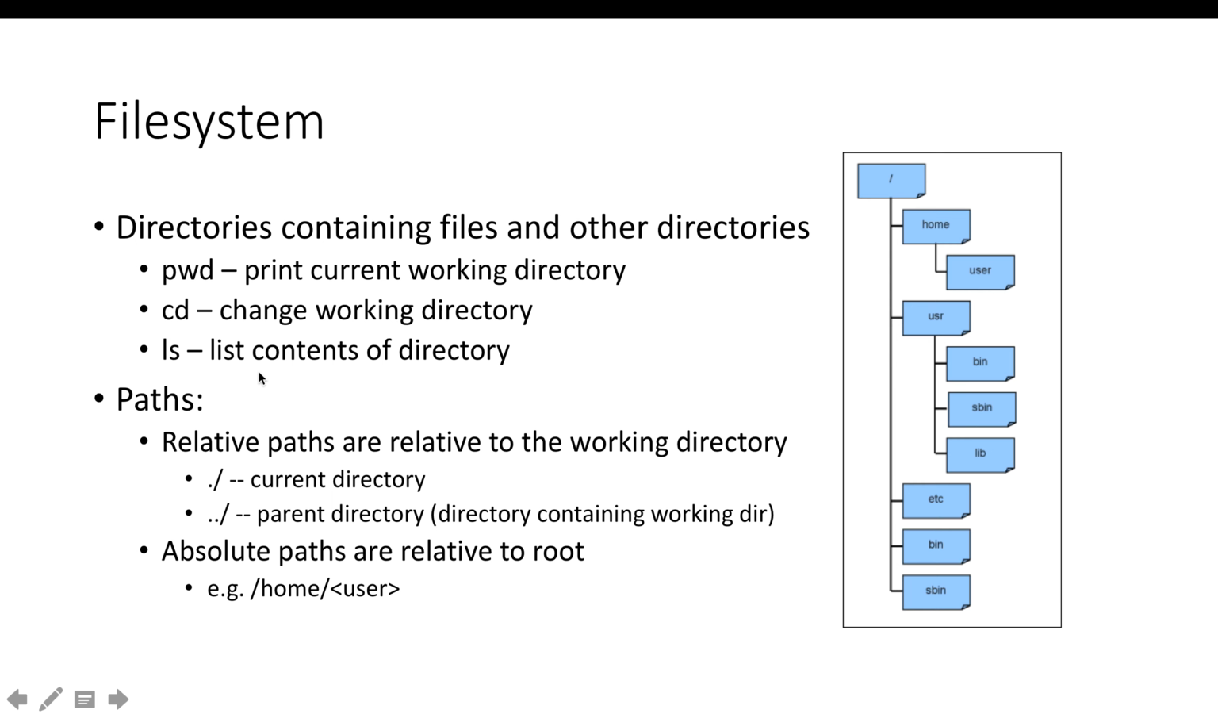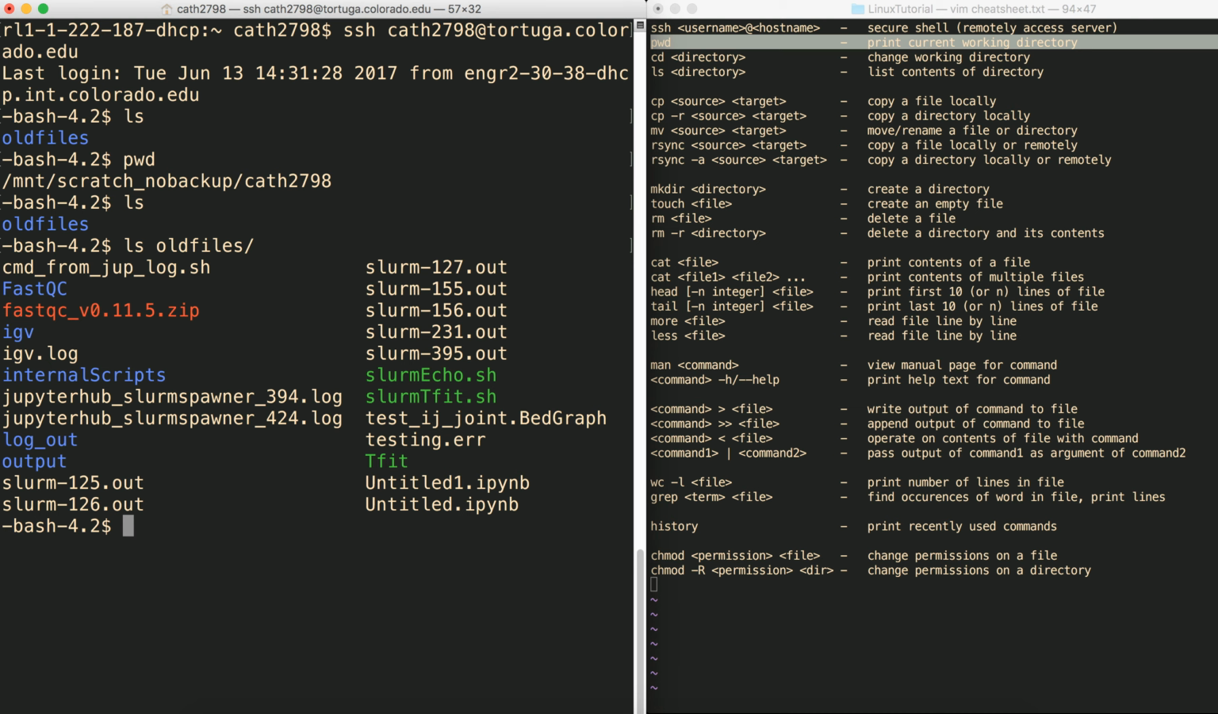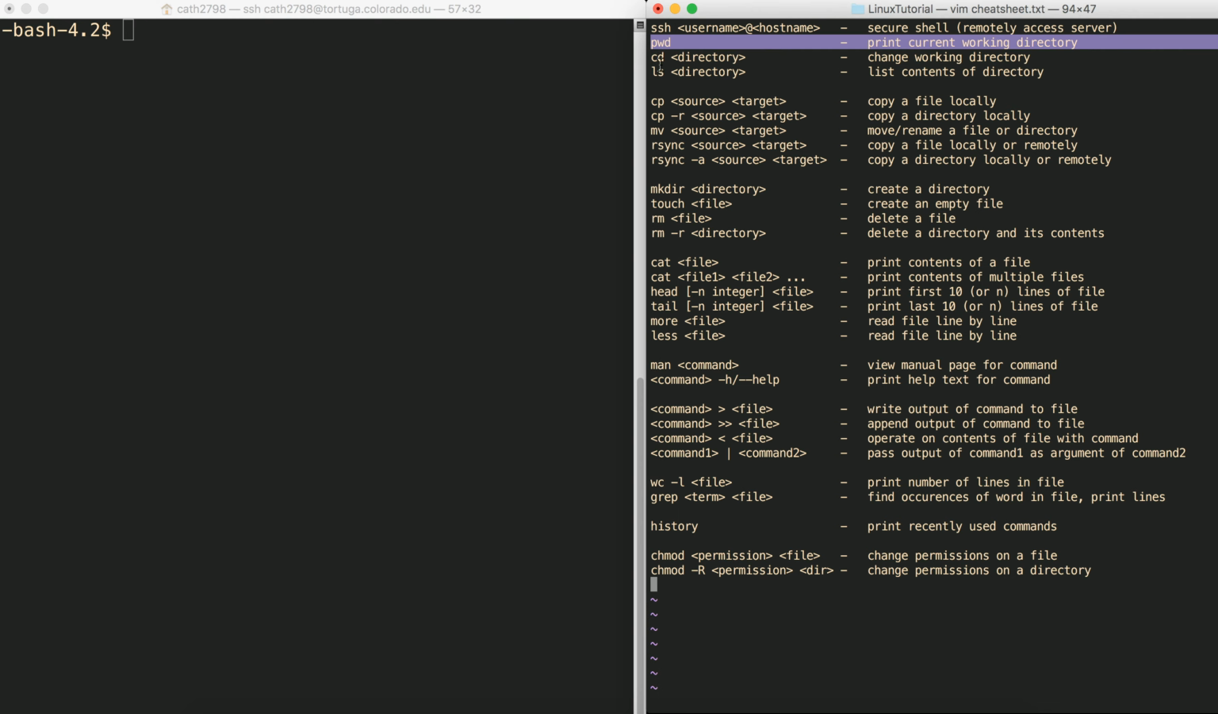And you can list the contents of your working directory using this ls command. So you can see my current directory just has this one other directory in it. You can also use ls to list the contents of another directory on the file system. So I can list what's in that. That's the ls command. You can also change your current working directory using the cd or change directory command.